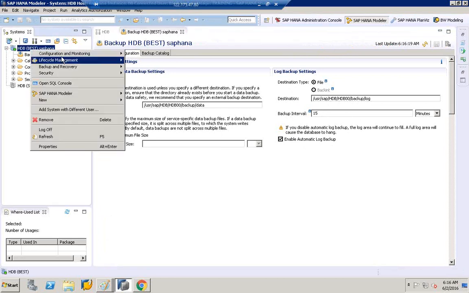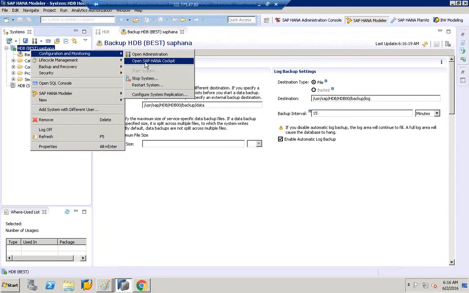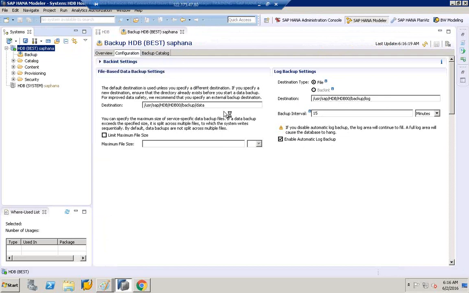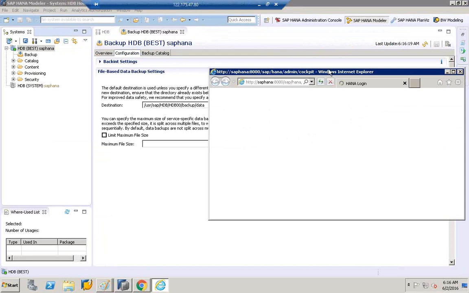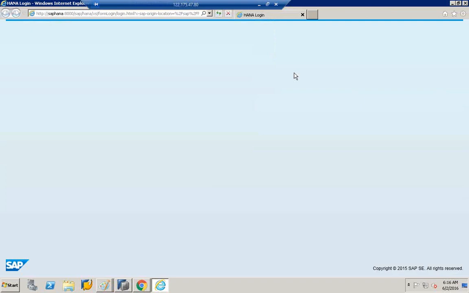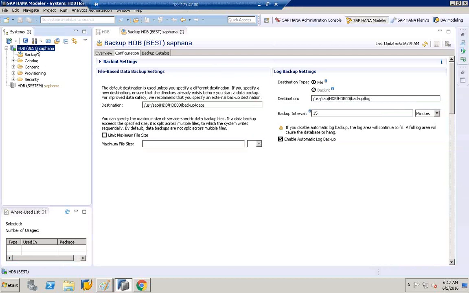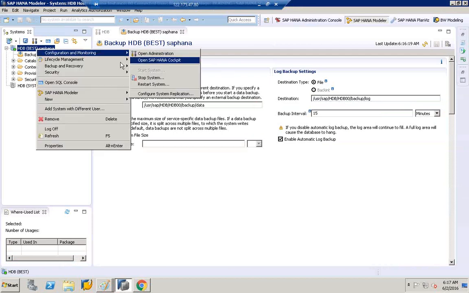Right click on the system, click Configuration and Monitoring, open SAP HANA Cockpit. The cockpit gives more details about the performance and health of the SAP HANA system. This executes on the Axis Engine. You also have the transaction code DBA Cockpit if you want to see it in the application layer. This is the Axis Engine. This is mainly used by the administrators.